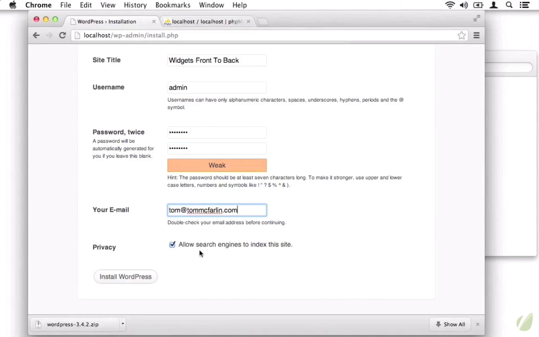And as far as privacy is concerned, again, you can leave this checked or you can uncheck it. This setting will allow Google and other search engines to index your site or to ignore your site. If you're installing this on a server that's available via the internet and you don't want Google to index the content, then you would uncheck the option. But again, we're on development, so it doesn't really matter. So I'm going to click on Install WordPress.